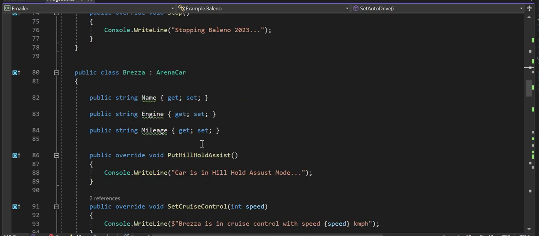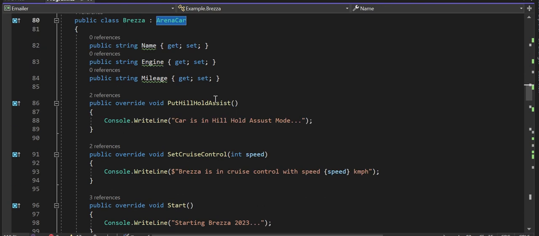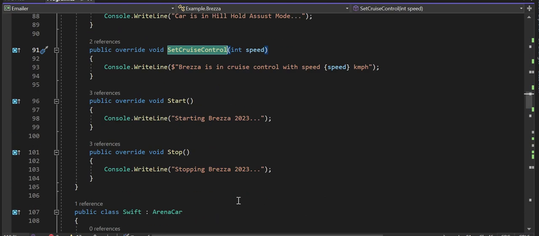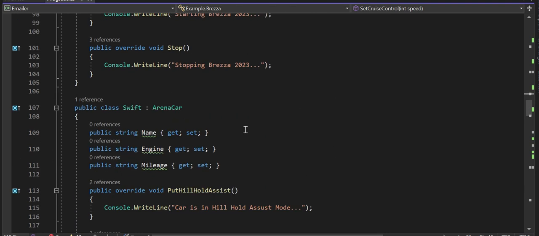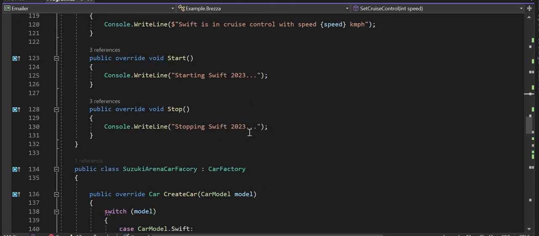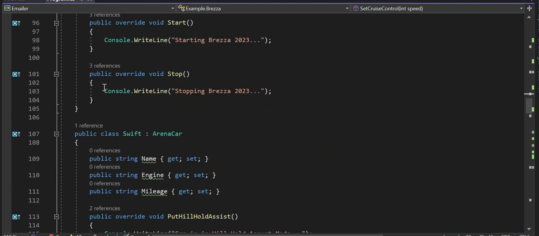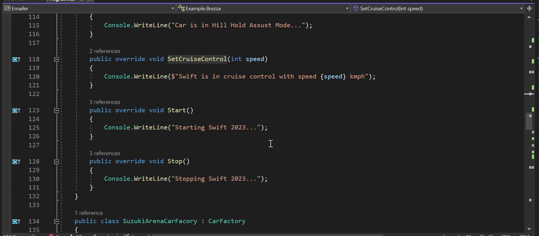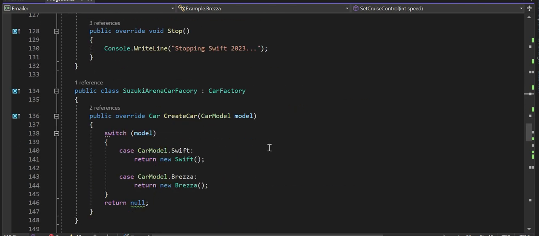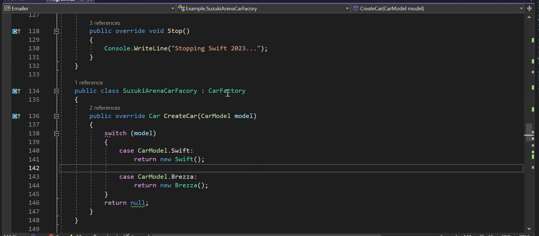And same again, I will go to Brezza and I will inherit from Arena car because Brezza belongs to the Arena segment. So here you will get hill hold assist and cruise control features. Same for Swift also, which I have provided the concrete implementation for basically. Well, once all this is done, now I'm going for the concrete implementation of my factory, that is from car factory.